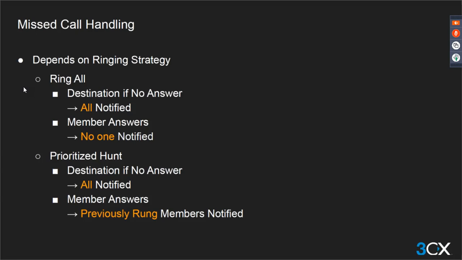Let's talk about the prioritization strategy. When that is in use and the call ends up in the destination if no answer, all group members will have received no notification, either on the phones or in the call logs. If a member of the group answers, then the members which were called before this extension in the group list will be notified. So that's an interesting part.